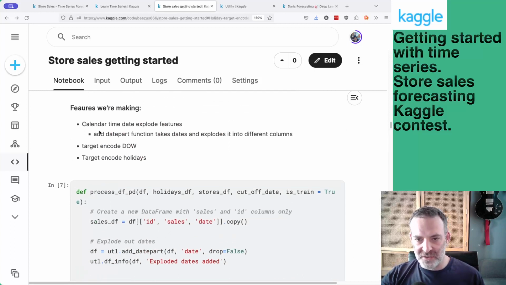Okay, so the features we're making here. Calendar: just taking the date and exploding that out into different columns. I'll show what I mean in a second. Then target encoding the day of the week, which I'll show you down there, and then target encoding some holidays. Again, this might not have been useful because we're only trying to predict these days in August, so I could maybe even have cut that out.